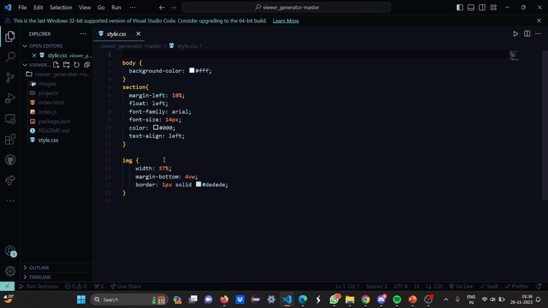For the CSS, we have the body, where the background color is white. The section where we have given the relative percentage of the margin, that is margin left is 10%. Float is where the characters would be floating. They will have a symmetric visualization. The font family is selected as Arial. You can select anything as per your requirement. The font size is 14 pixel, color is black, and text alignment is left.